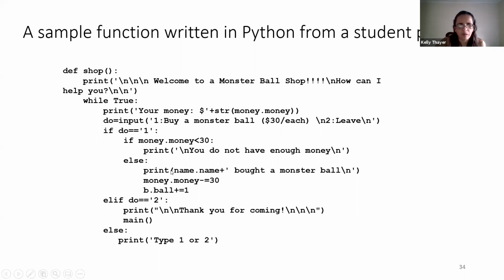So if you don't have enough money, then you can't buy the monster ball. But if you do have enough money, then you're going to buy the monster ball and subtract the cost of the monster ball from your total amount of money, right? And so that's what's basically happening here. And so then we have a thank you for the user, and it's going to then continue on. So that's a snippet of code, and hopefully you can just get some rough idea of what's happening here. There may be some mysterious notations in here, but we'll be learning about this throughout the class.